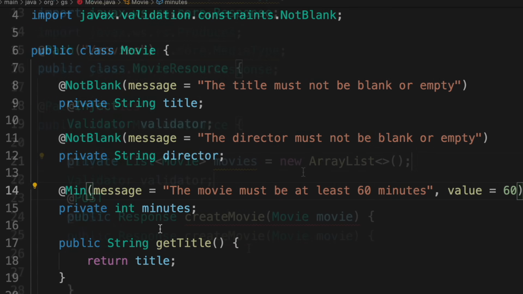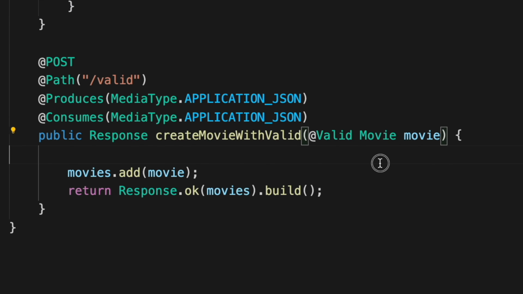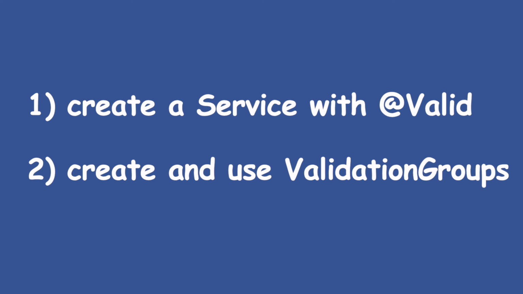In the previous video, you learned the annotations NotBlank, Min and Valid. In this second video related to Hibernate Validator with Quarkus, you are going to use a service with the Valid annotation, and create and use validation groups. Let's start and follow my steps.